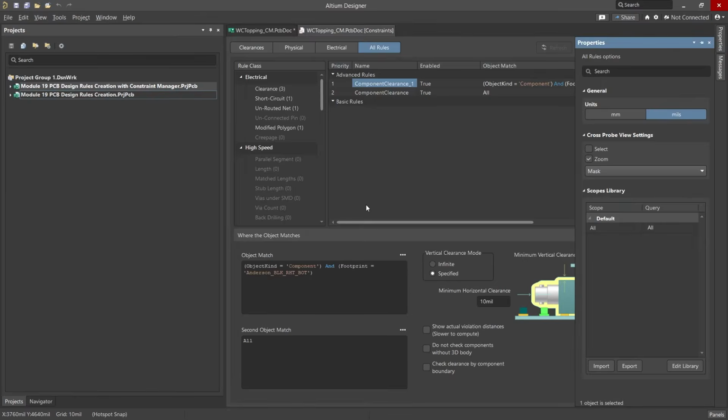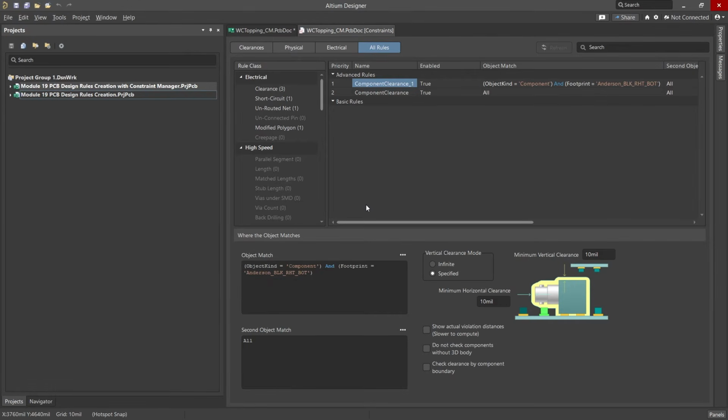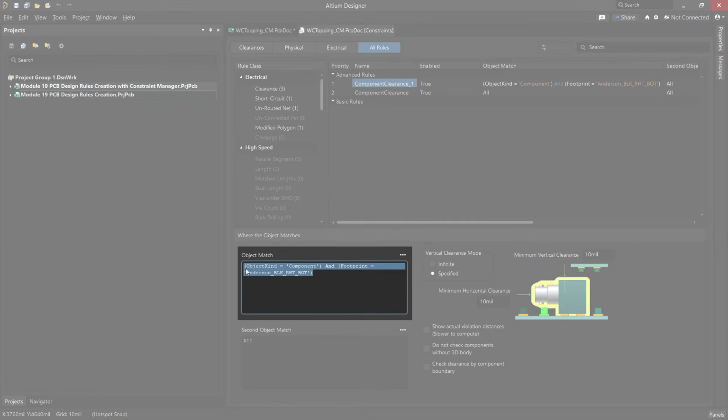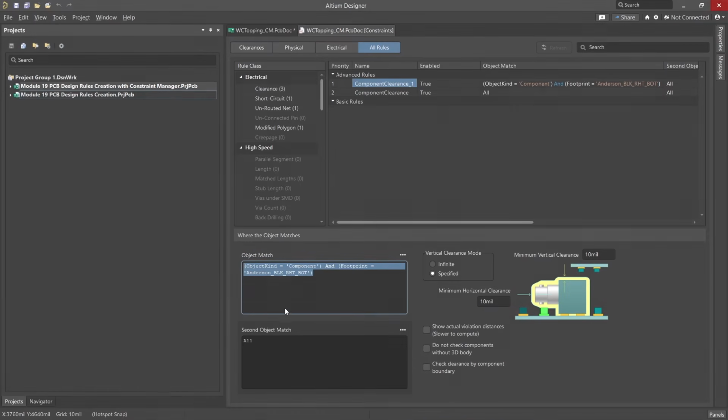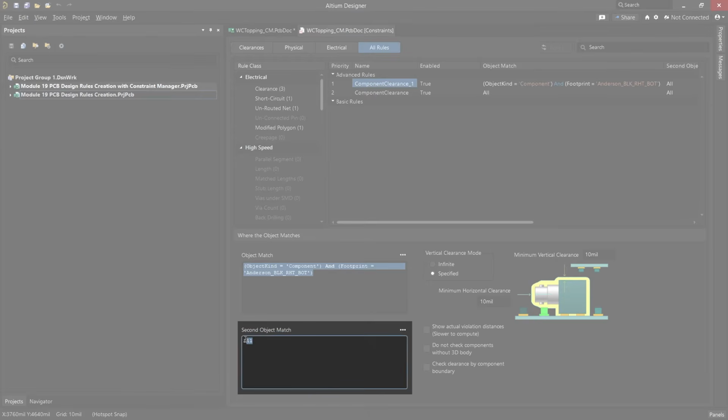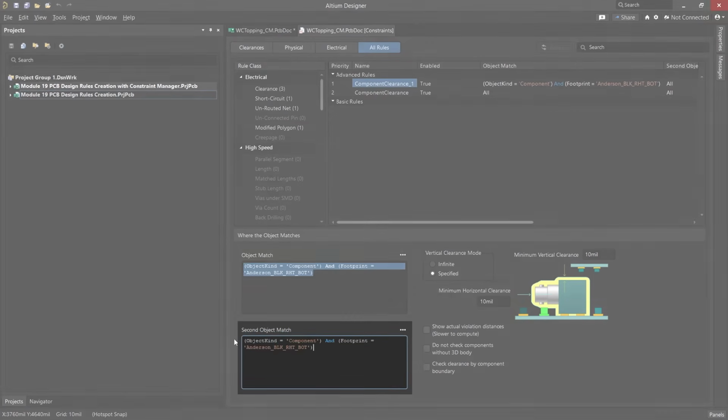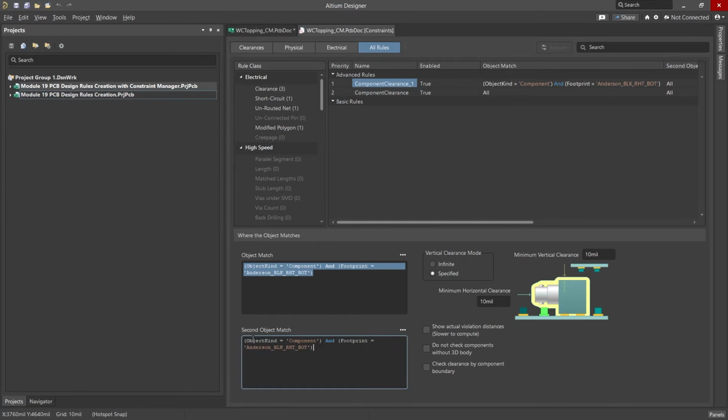From here, we will define a component clearance constraint between components that have the Anderson BLK footprint and components that have the Anderson RED footprint. First, we will select and copy the query from the Where the First Object Matches field with Ctrl+C. We will then change the Where the Second Object Matches from All to Custom Query and paste the query into the field using Ctrl+V. From the second object query, we're going to change the Anderson BLK to Anderson RED.